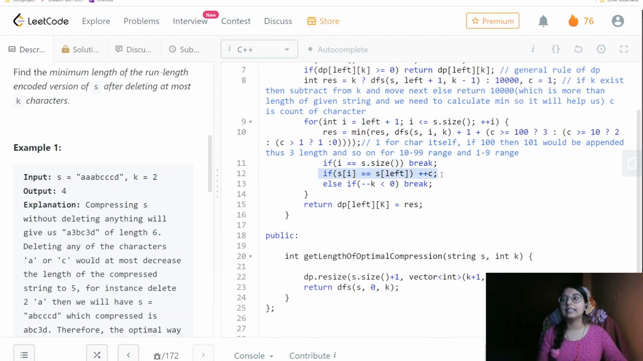So now here we are checking our index and the left, from where we were starting, right? Left here is acting as the previous. So if our present index and our left index are equal, then we will be increasing our count. That is the thing which we are doing here.